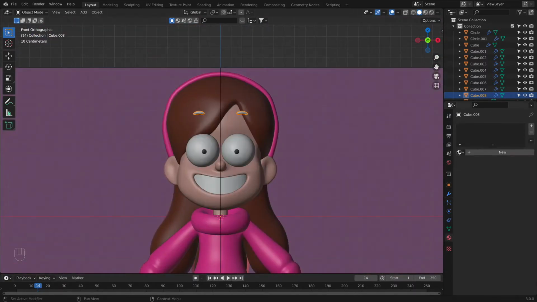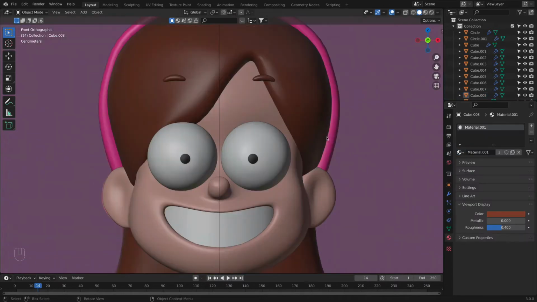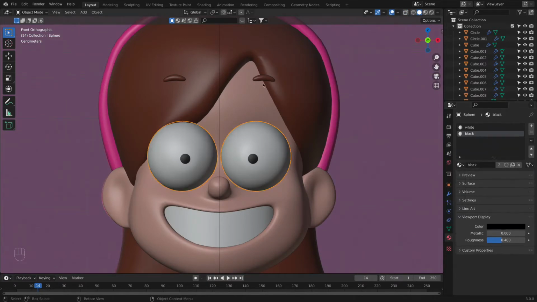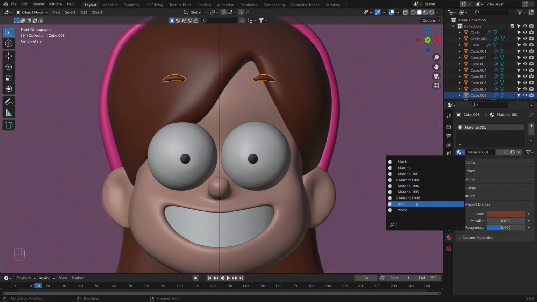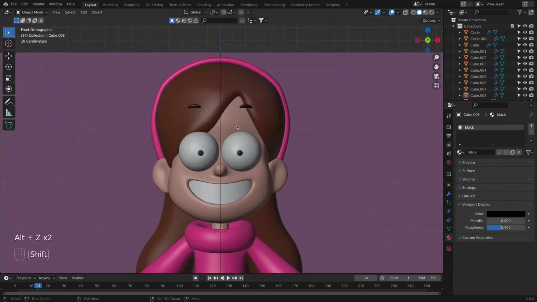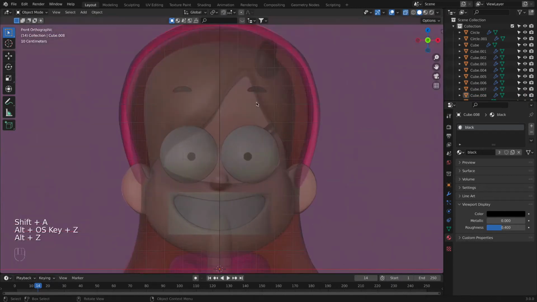Shade smooth, and let's add this material, just the same material as the hair, or we can simply add the black material. So let's see, we want to add the black, select it, awesome. Now let's add the eyelashes.